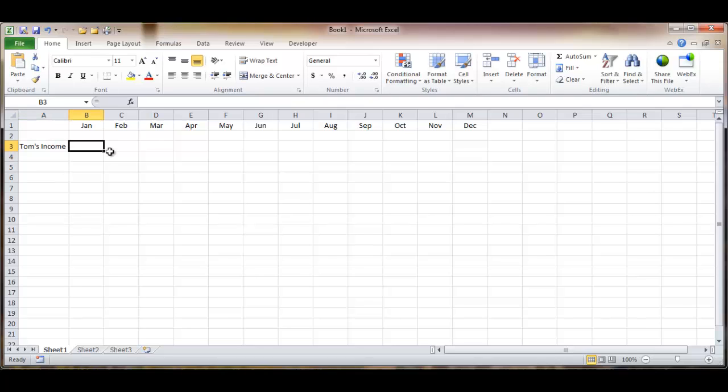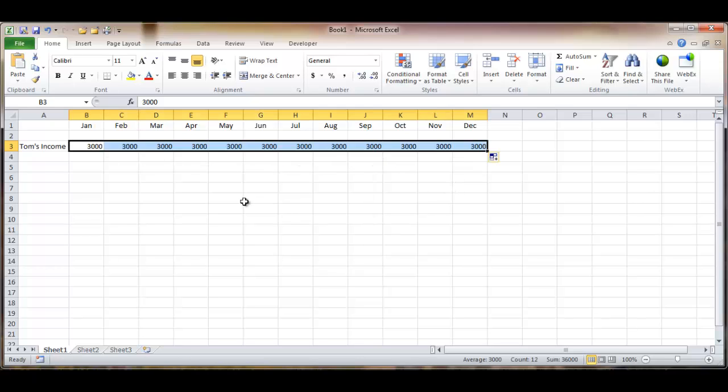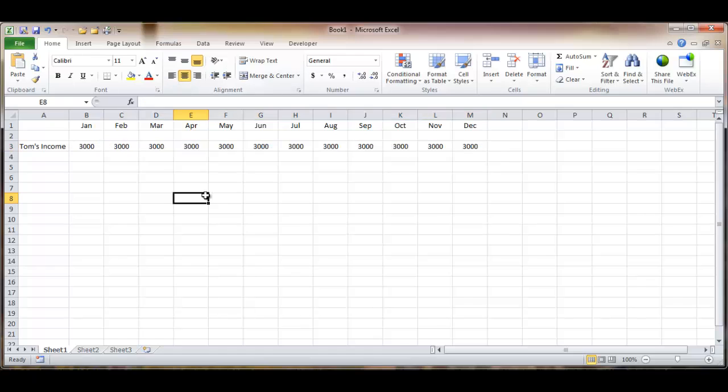So here we can just start putting in his income, and we can put it all the way across. Let's just say he makes $3,000 per month. And so I can just click on that fill handle and drag all the way across, and he makes $3,000 a month. And again, if you want, you can center that if you like.